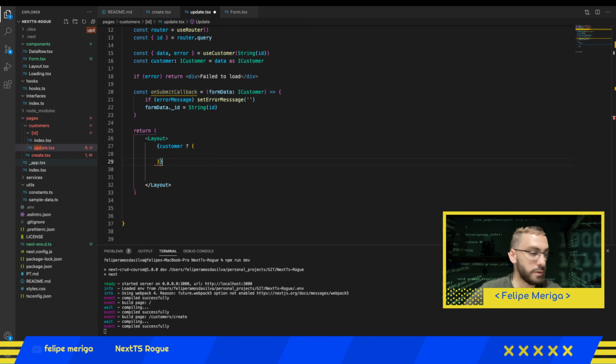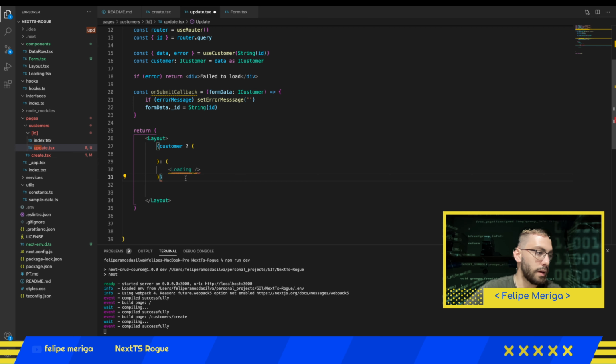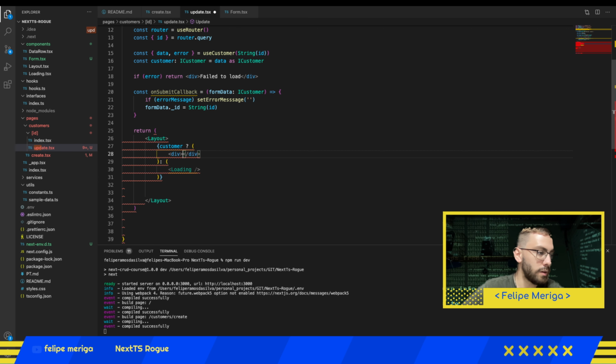I will put the form here. And then if the information is not loaded yet, I'm just going to put the loading component here that we have. Okay, everything's good. And then here is the form. I will put that single div here.